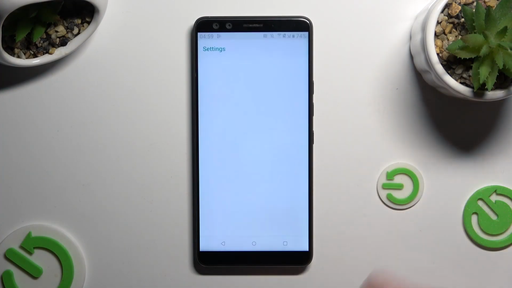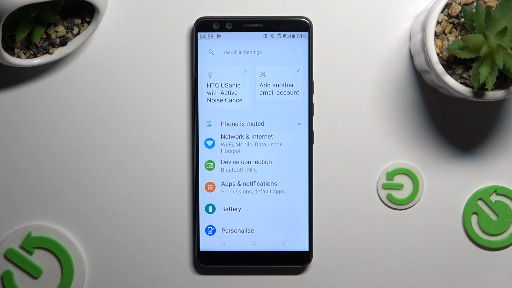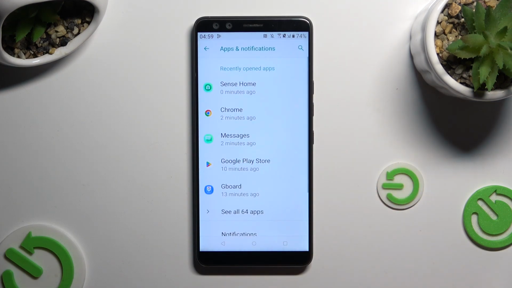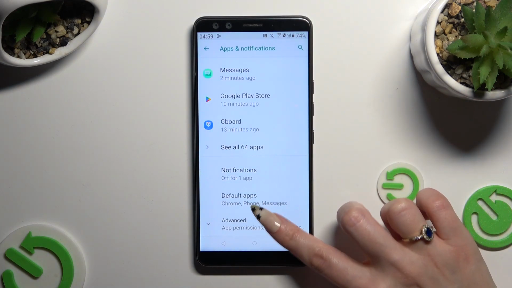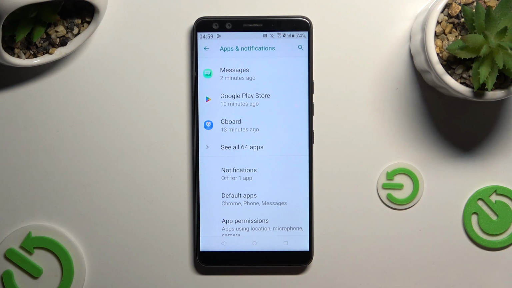Begin by opening Settings and tapping on Apps and Notifications. Following that, scroll all the way down and hit Advanced. Then click on App Permissions.